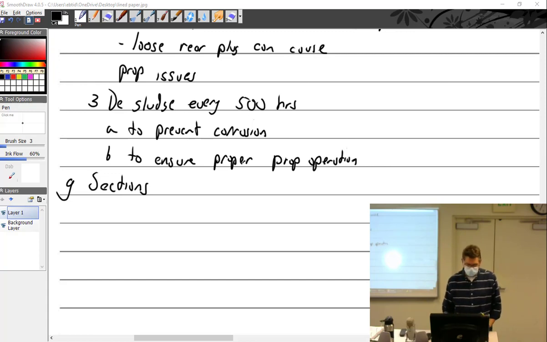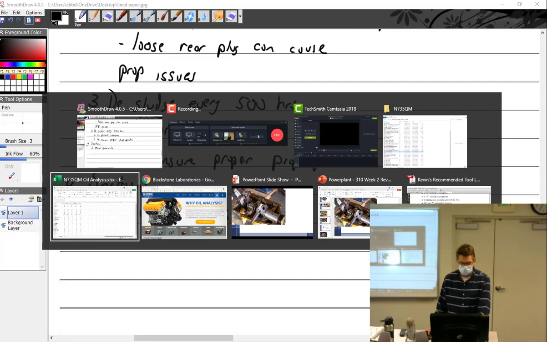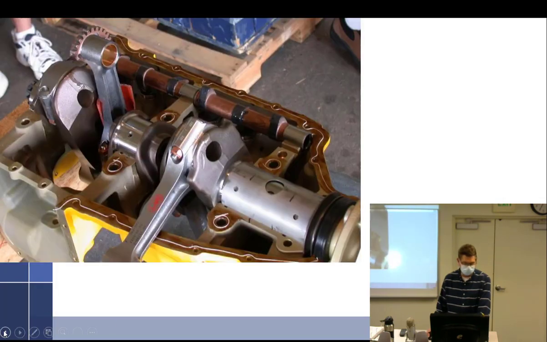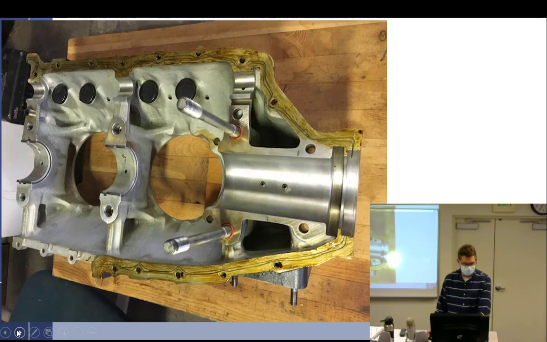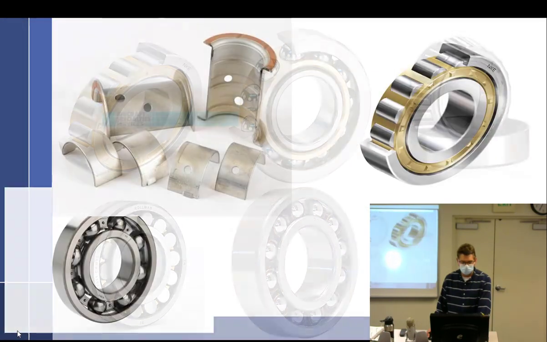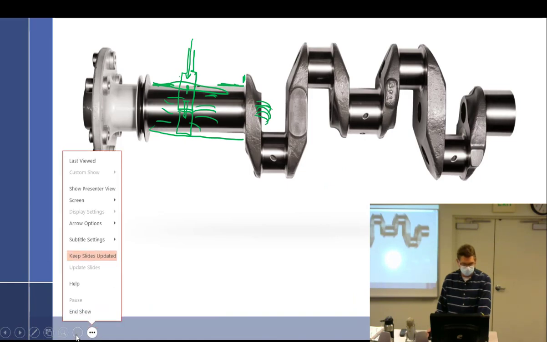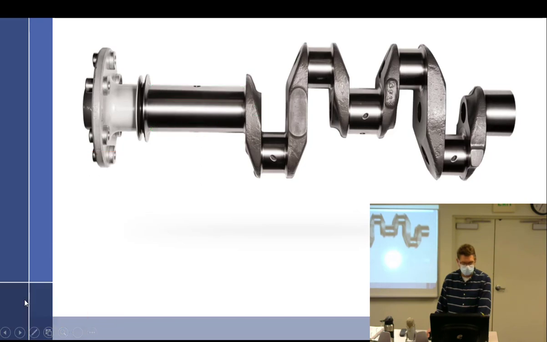All right, sections of the crankshaft. Well, we kind of did the picture of this, but we have the main journals. How many main journals does your Lycoming crankshaft have? 4. Ooh, you guys are really good. That was a trick question. You answered correctly. One, two, three, 4 is correct.